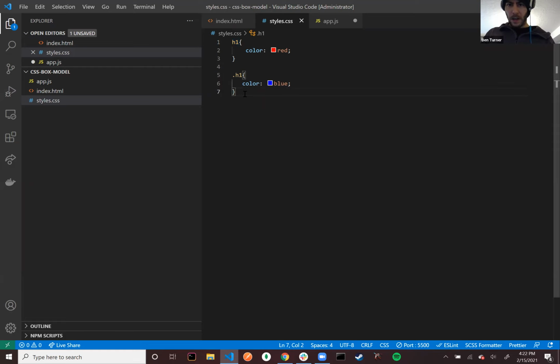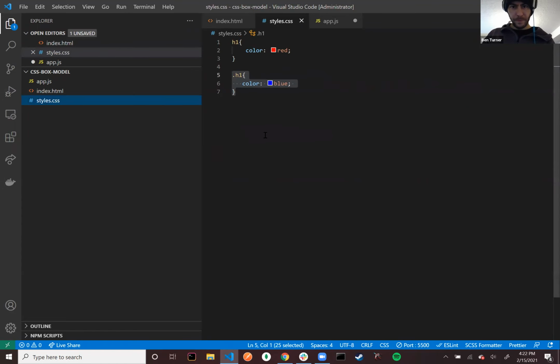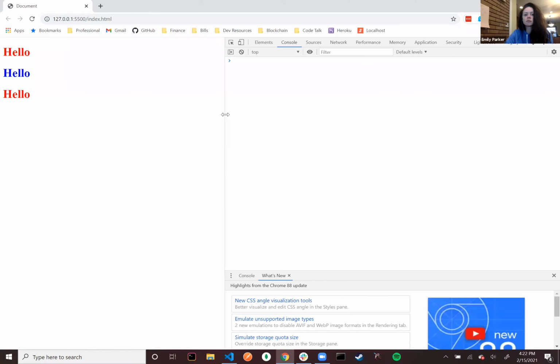Based on what we know about specificity, what color should my h1 with the class h1 be? Blue. Yeah, it should be blue. And there it is, it's blue.